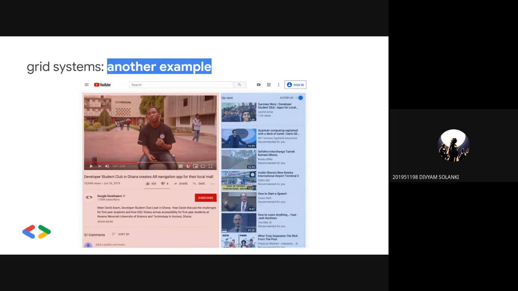So you can see that there is a grid here also. We can see a clear grid. On the top left, we have our video, the primary piece of information on the web page. Below that, we have the video name, some metadata, the channel name, and on the right part, we can see all the relevant videos that a user might see.